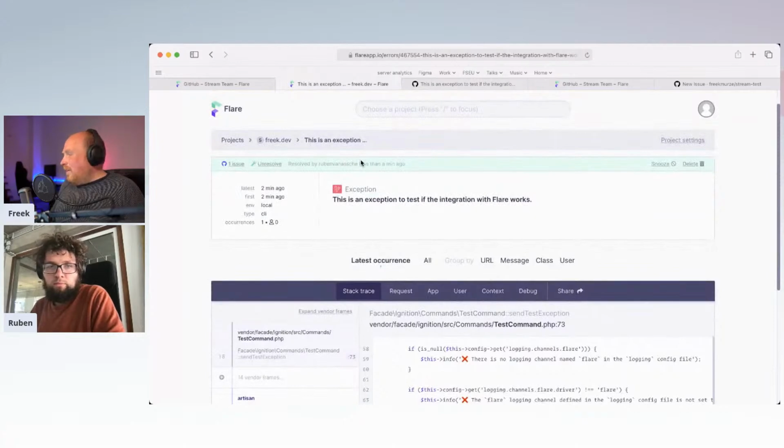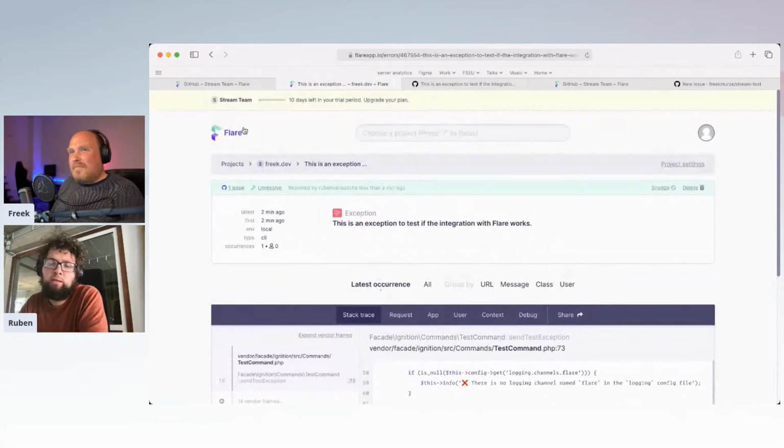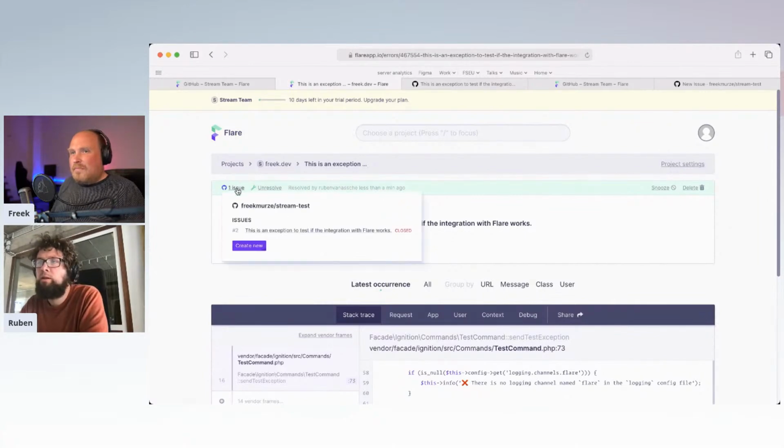Ruben, did I miss anything in this little demo? I think it's important to say we also take a look at pull requests. So we link these errors with GitHub issues and pull requests via the link you use. So the Flare URL, if you share it somewhere on GitHub, we'll probably link it. So it really works seamlessly.